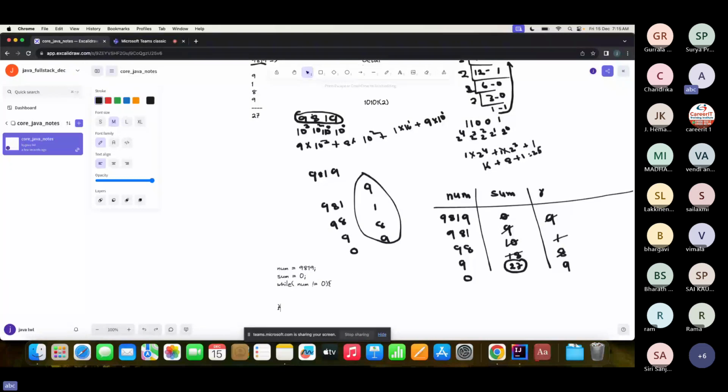What is that? First, I want to get the remainder. How am I going to get the remainder? Remainder equal to number modulus of 10. If I do this, I'll get the remainder. This remainder value I'm going to add to the sum. I'm adding to the sum. Sum plus equal to R.